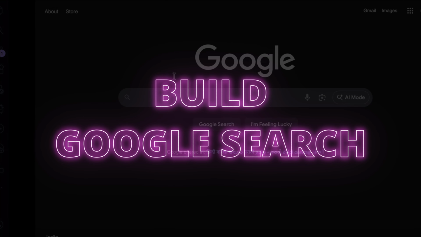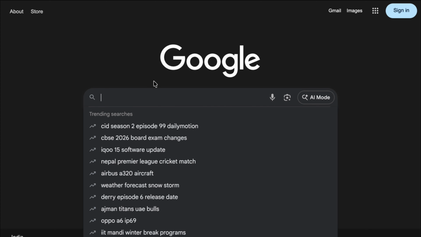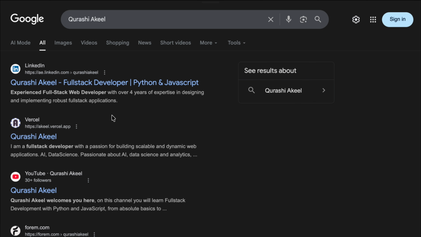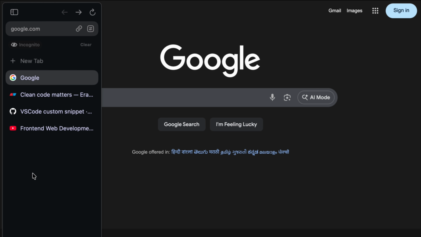So you may be familiar with this page. This is the Google search page. The most important thing is not this Google logo or any buttons right there. The most important thing is this search bar where we type anything and it gives us the results. For example, I type this and hit enter, it gives us the result. So let us try to recreate this with very few lines of code.